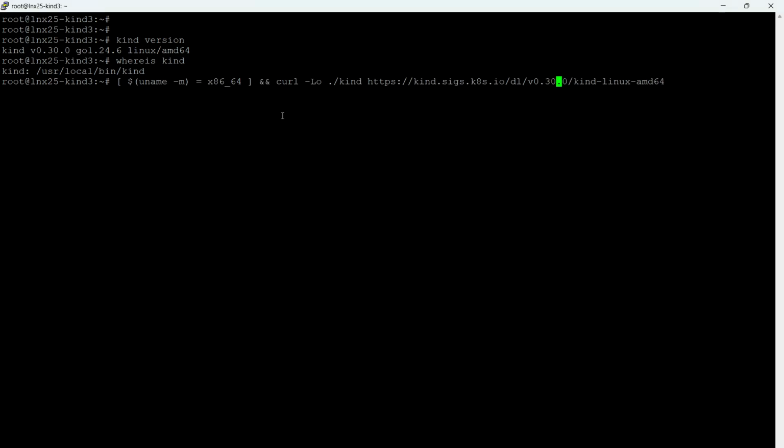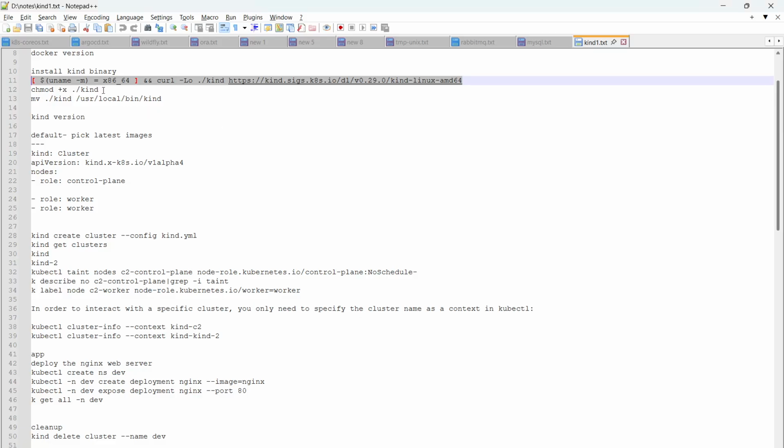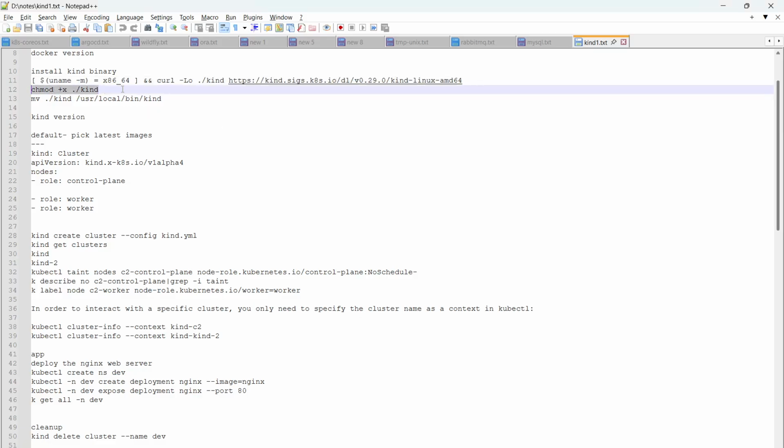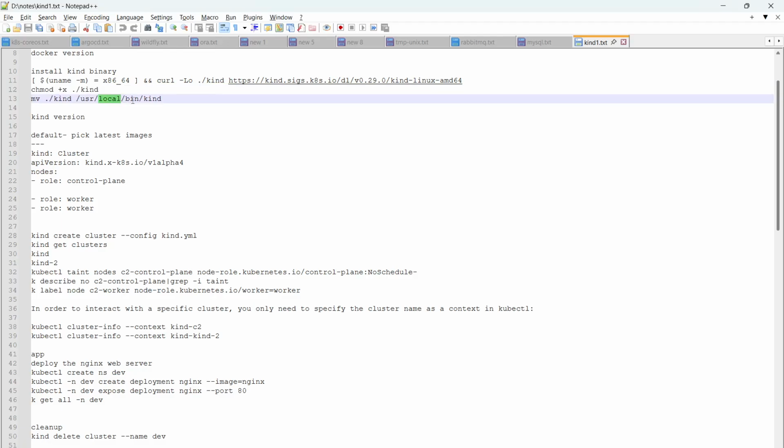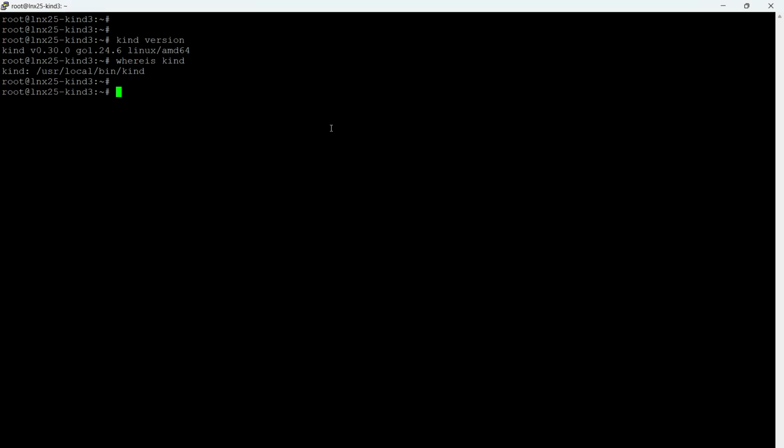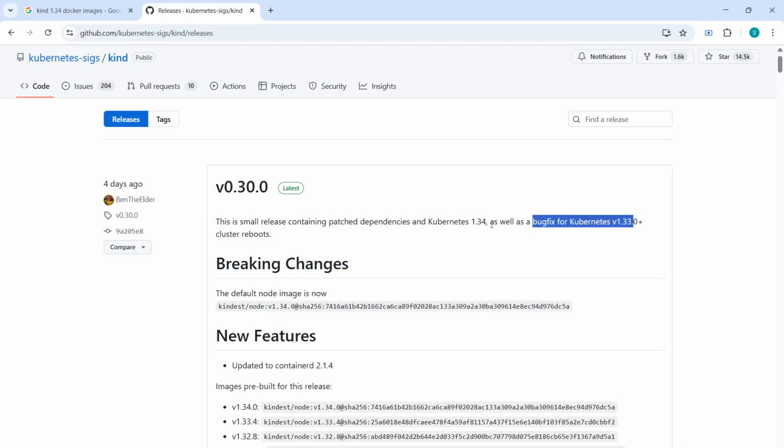Yeah, so you can just change this version to 0.30. Okay, once you've downloaded this file, then you can give the execute permission using chmod +x on kind, and then you can move kind to your general bin directory, that is /usr/local/bin. Then you can verify whether the kind version has been upgraded to 0.30. Then you can go ahead with the cluster installation for Kubernetes 1.34.